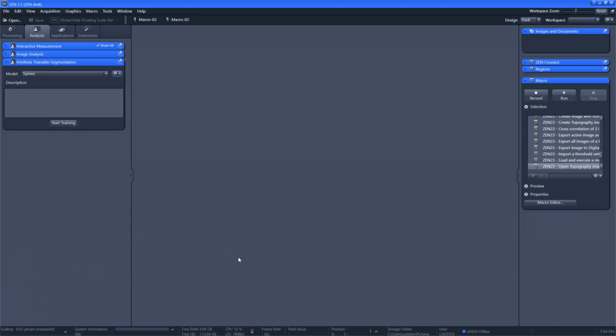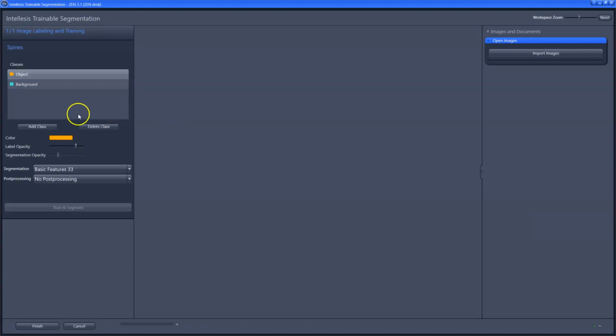At this point, it is not necessary to have an image open, as we will open images within the Intellesis training window. The purpose of the training stage is to identify pixels that belong to objects of interest. This is step one of a two-step process of our analysis of our images. To begin, we will click on Start Training, and we'll see the training workspace. By default, there are two classes defined. I'm going to double-click to rename the first class as Spines, and the second can remain as Background. In addition, I'm going to make a third class called Cell Body.